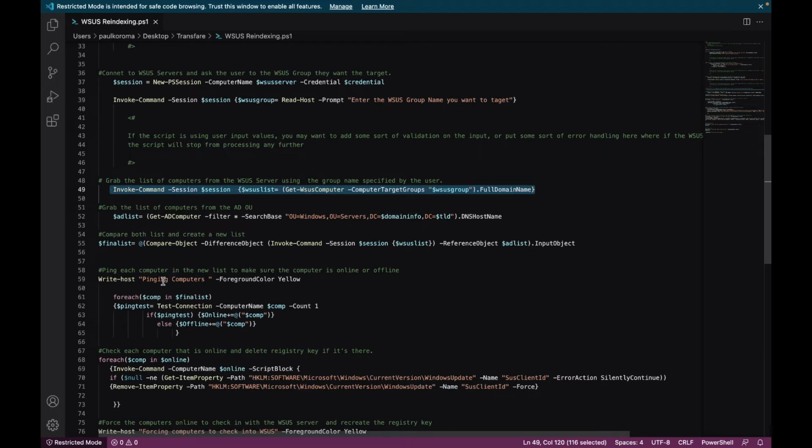Okay. So now what we're doing is we're creating another variable called final list. We are comparing the list of computers from the WSUS server and Active Directory that we've grabbed. We're basically just comparing the two, right? So we're saying Compare-Object and Invoke-Command. Again, because this list is on that other computer, I need to invoke the session to be able to grab it from that computer. So I invoke the command, I grab the list from that computer, and I'm using the AD list, which was created here, as a reference.